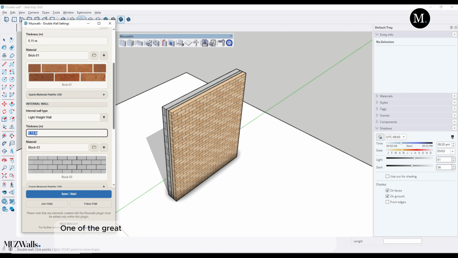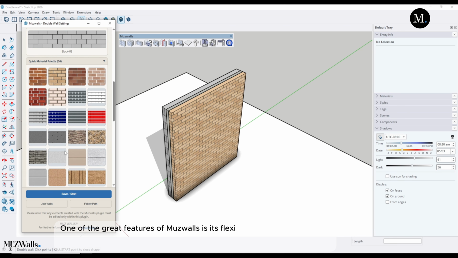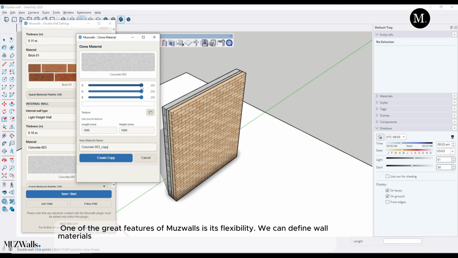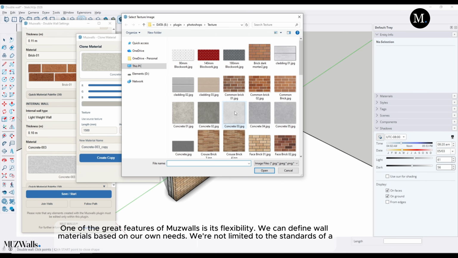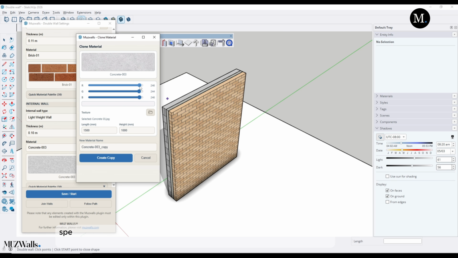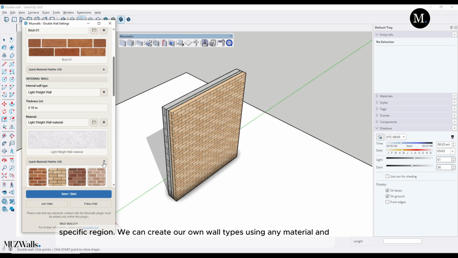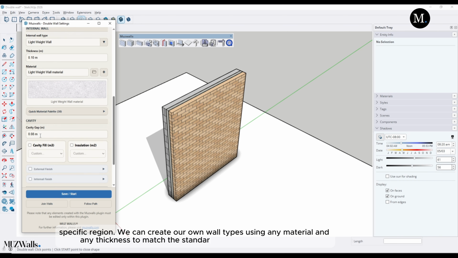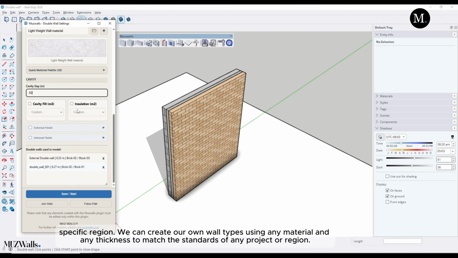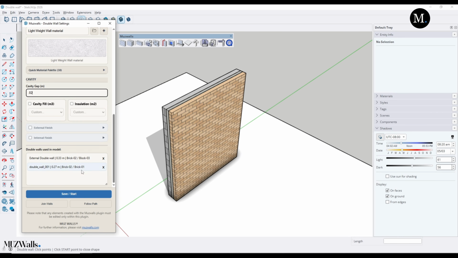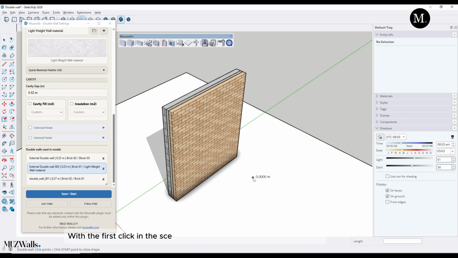One of the great features of MUZWalls is its flexibility. We can define wall materials based on our own needs. We're not limited to the standards of a specific region. We can create our own wall types using any material and any thickness to match the standards of any project or region. With the first click in the scene, our wall type is added to the wall list.